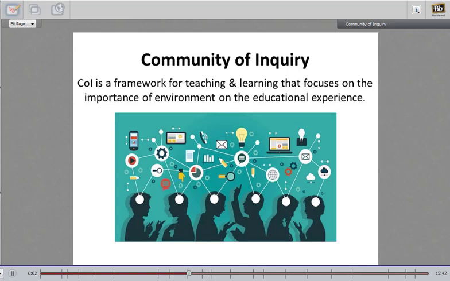So the community of inquiry is a dynamic framework for teaching and learning which focuses on the importance of the environment of the educational experience. It was developed by Randy Garrison. COI is a framework that emphasizes interaction and collaboration. It's not just teacher and student interaction, but it's also the interaction between students, the interaction between students and the content, and then of course the interaction between the content and the teacher. So it goes in multiple directions.